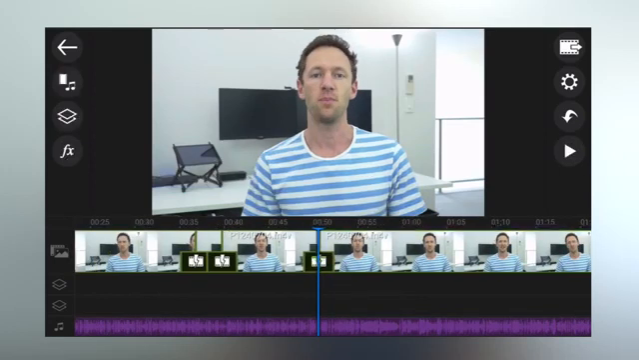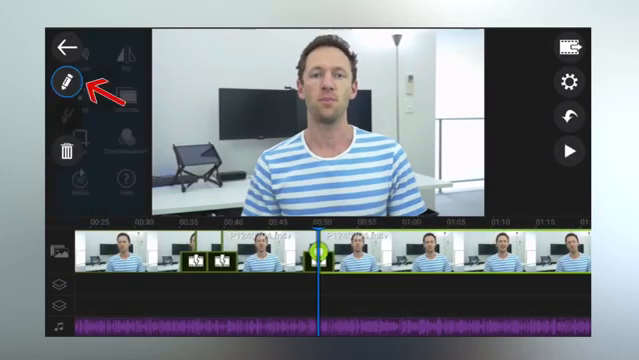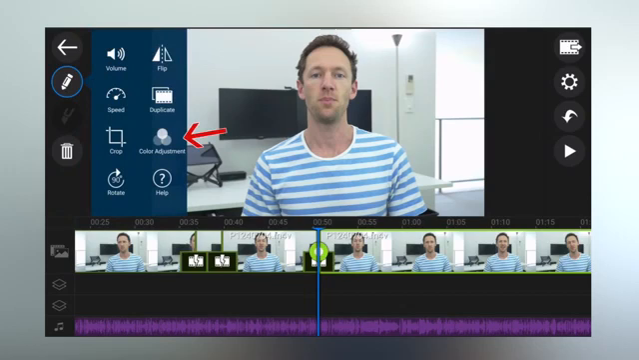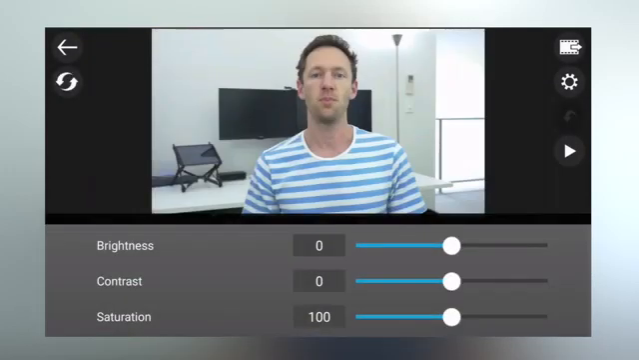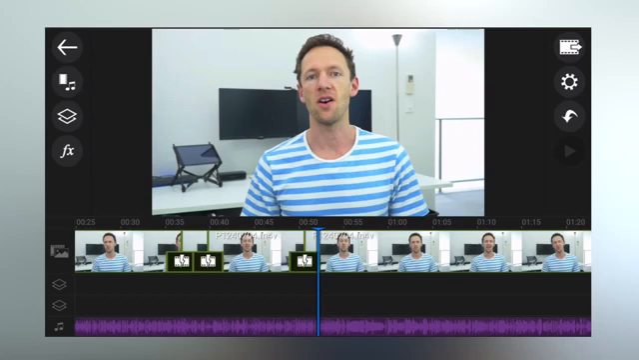So just click on an individual clip, hit the edit button, and then pick color adjustment. In there you get 3 simple settings for your color correction: brightness, contrast, and saturation. And really between the 3 of these, you should be able to get some pretty good effects. So it's just a matter of tweaking these until you get the look that you're after.